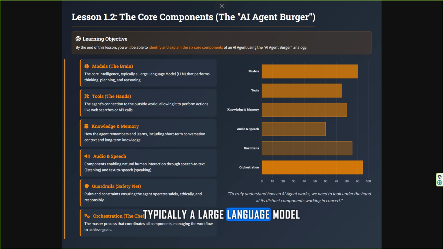typically a large language model like Gemini, is the core reasoning engine. It understands language, processes information, and makes decisions. Without the patty, you just have a bun with some toppings. It's not a burger. The tools, the toppings.